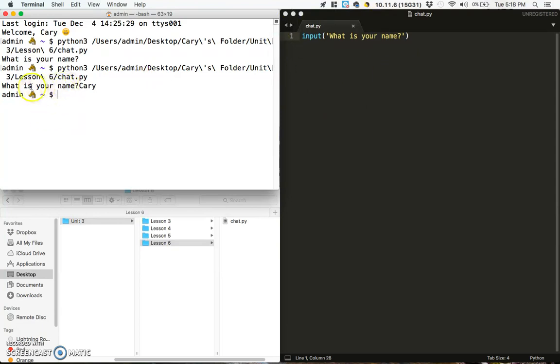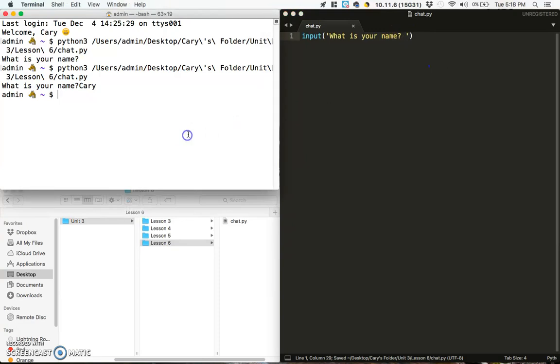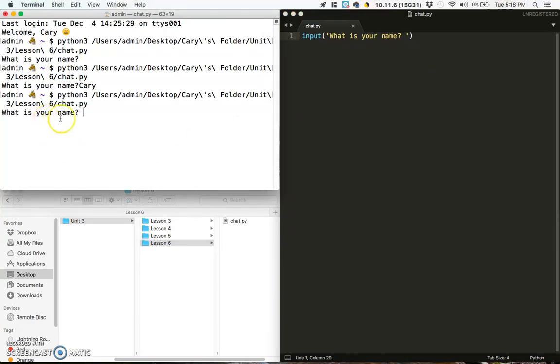One thing I noticed is that Python is very literal. It says, what is your name, question mark. It doesn't leave a space at the end, so the formatting looks kind of ugly. So maybe I'll put a space at the end of my question so that the prompt is one space after the question mark. Let me rerun it now. It says, what is your name? Kerry, and the program is over.